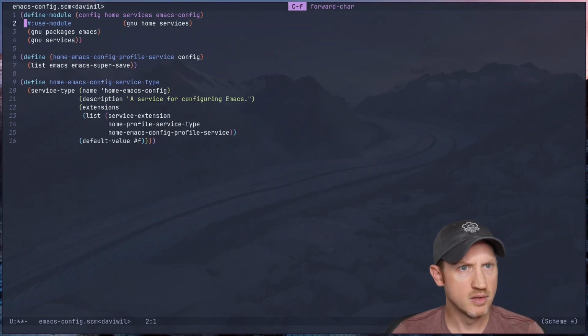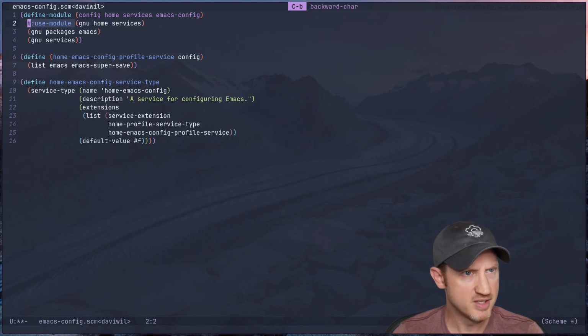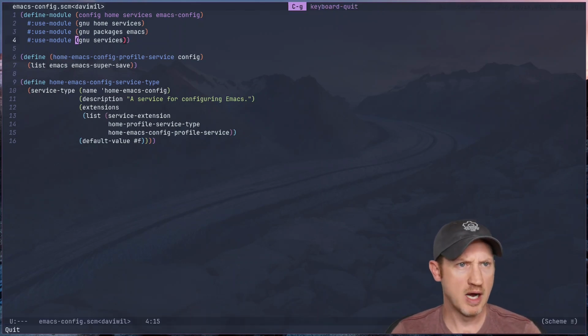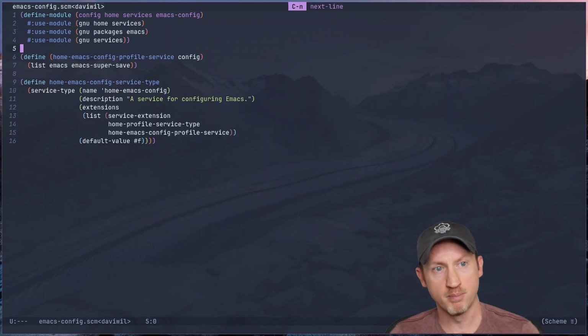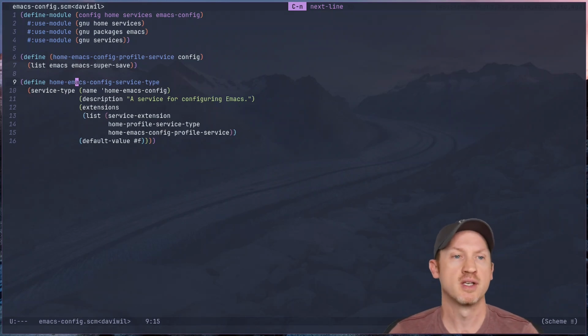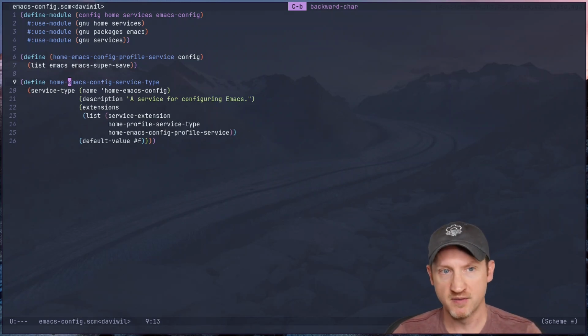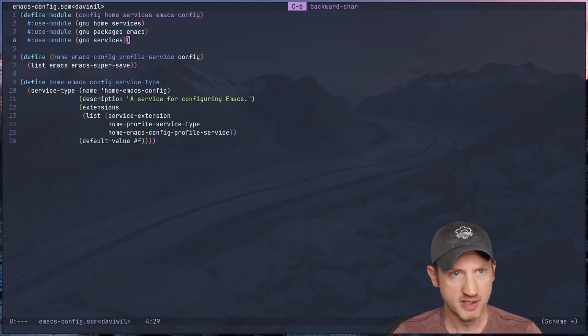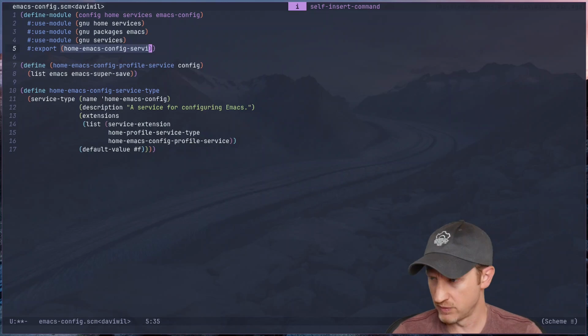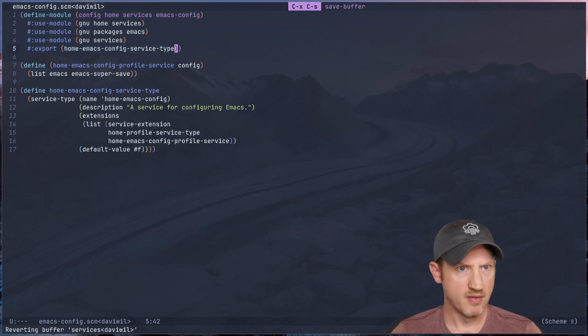So we've got the GNU Home Services, and then I will grab this line and paste it a couple times. This is going to import all the things we need for defining our service. So we've got our home-emacs-config-profile-service procedure and our home-emacs-config-service-type. The only thing we really need to export from this module is the home-emacs-config-service-type, so I'm going to add that to the exports list up here. And that will do the job there.